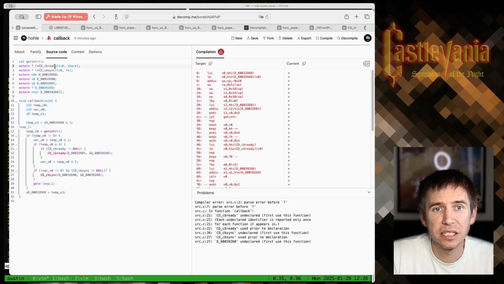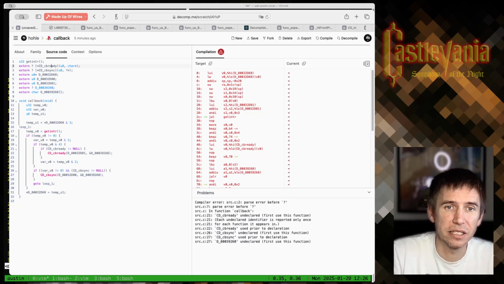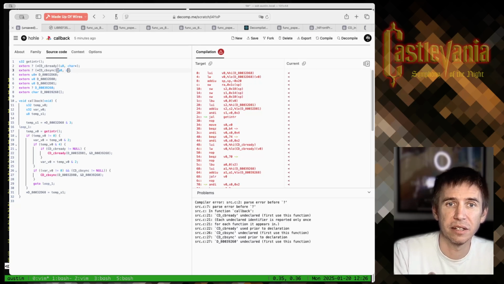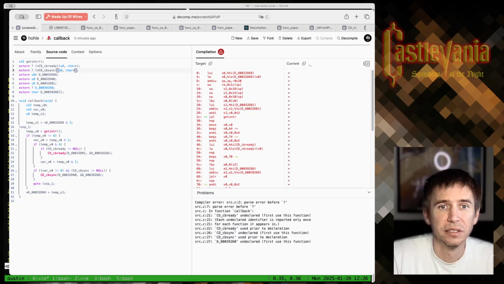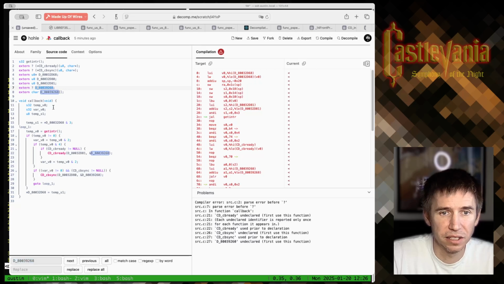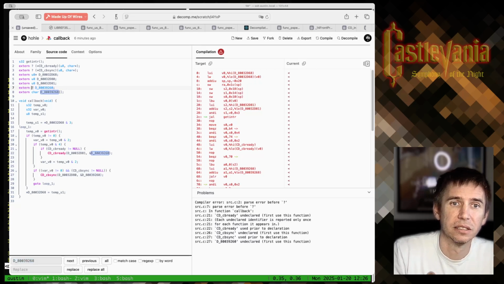So CB ready is callback ready. CB sync is callback sync. And I guess I'll leave them as an unsigned 8 for now. And I'm going to assume that this is a character array as well. And my guess is that it's this that's being passed to callback sync.